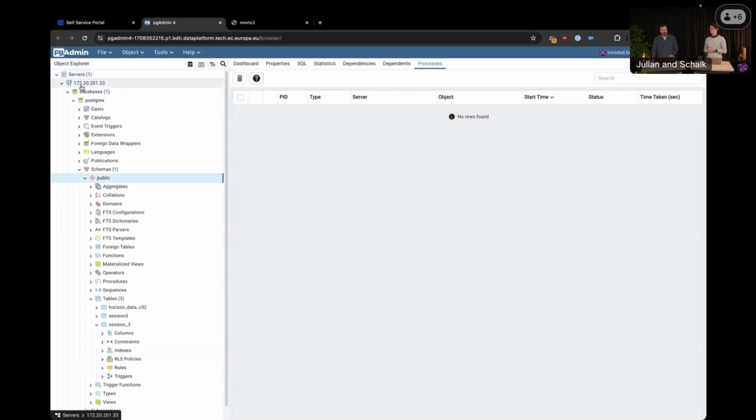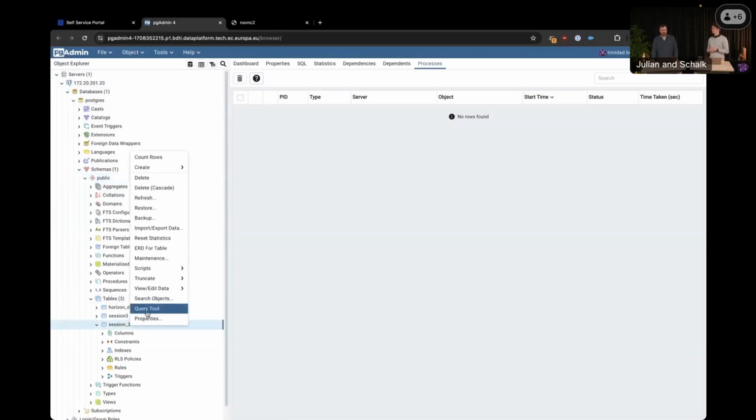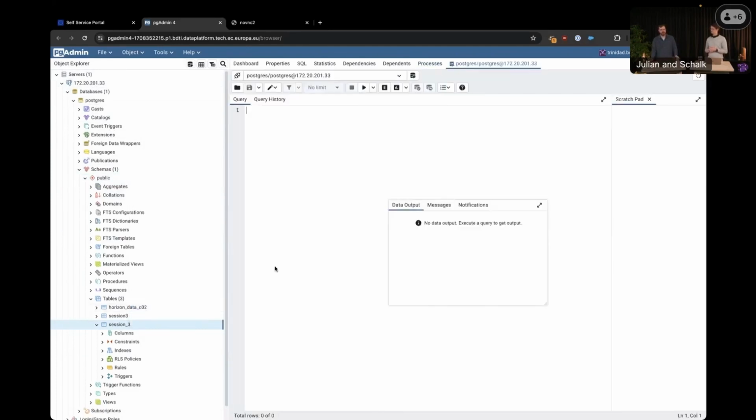Then you can go to the My Data section again, get the password from there and use it to log in. On the left-hand side, you see this Object Explorer, and there you see also the server with the databases. Inside of our Postgres database, we then go to the public schema and to the table section. And here we see we have our session 3 table. We can right-click it and go to the query tool, for example.